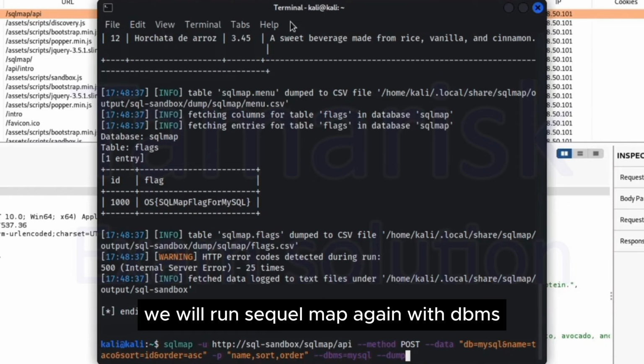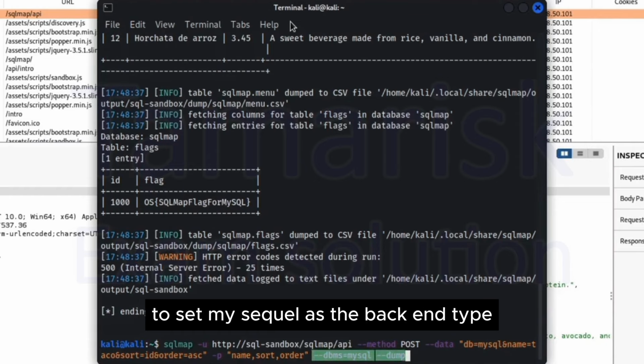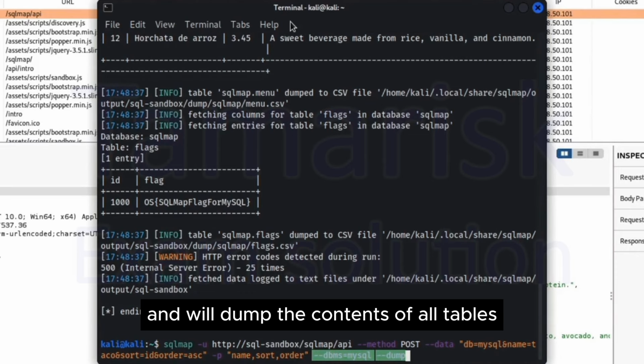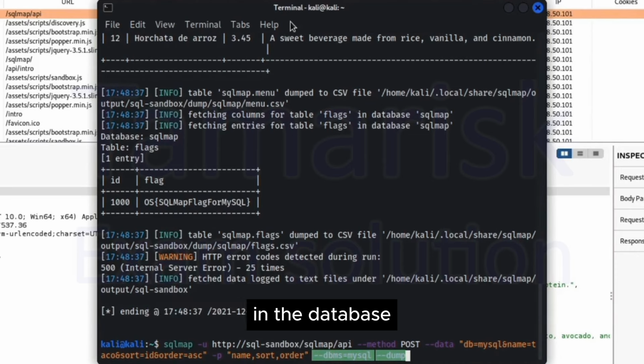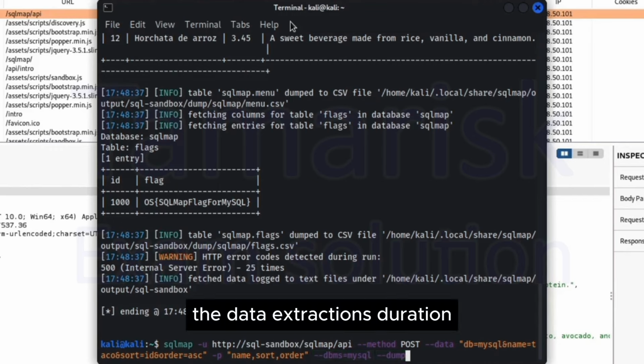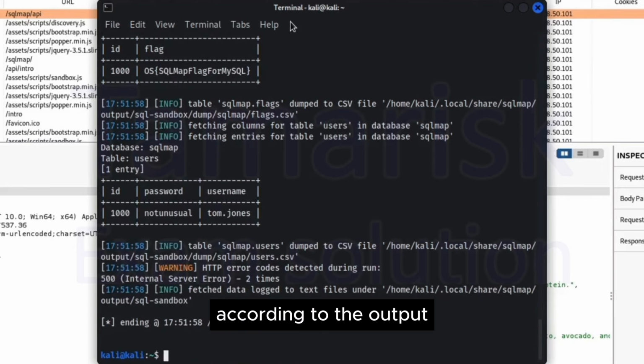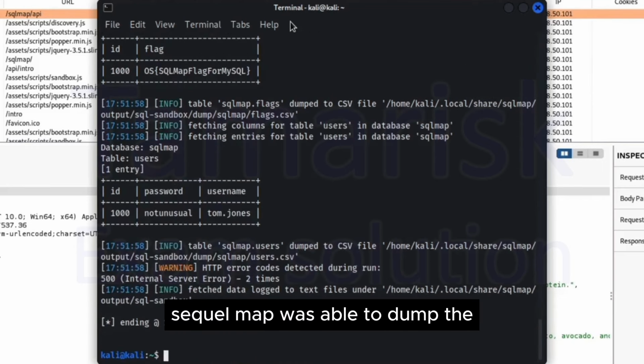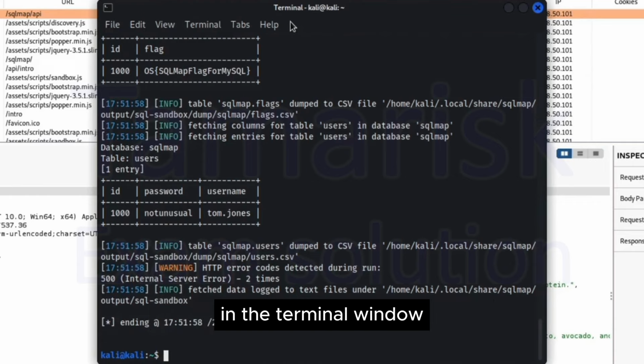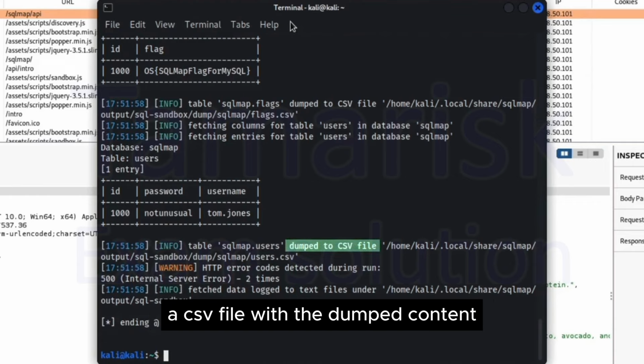We will run SQL Map again with dbms to set MySQL as the backend type, and will dump the contents of all tables in the database. The data extraction's duration will depend on which injection techniques can be used. According to the output, SQL Map was able to dump the contents of the entire database. In addition to displaying the contents in the terminal window, SQL Map also created a CSV file with the dumped content.